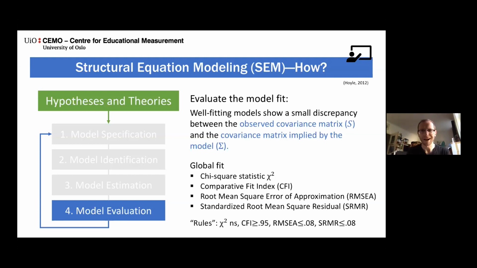Right, I hope you're still with me, because now we are transitioning into the practical part. I'm sorry, it took a bit longer than anticipated, but it was important to me to at least highlight the key aspects and the key steps in SEM and what it is, because ultimately those steps we will have to take in lavaan.